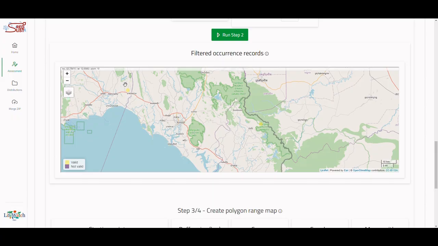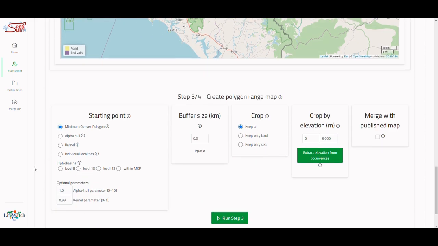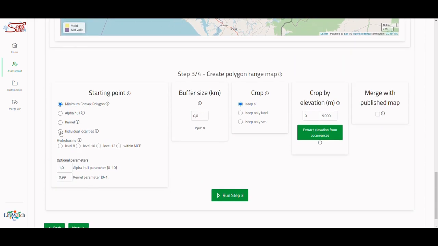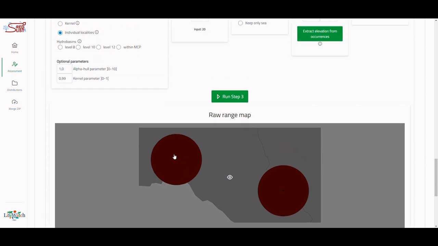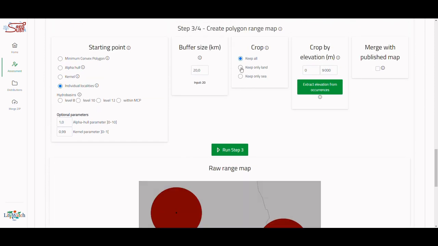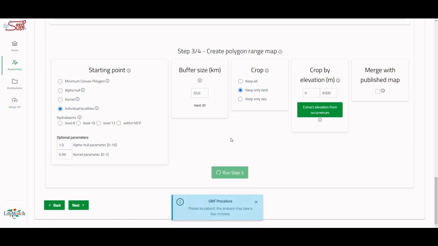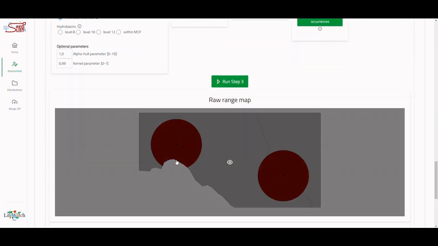Let's start with an easy case. If you have only one locality where the species is present, or a few distinct localities, in that case, you might want to draw circles around localities. Select individual localities and define a buffer around those localities. As the buffer overlaps with the sea here, and the species is strictly terrestrial, you can crop by land.